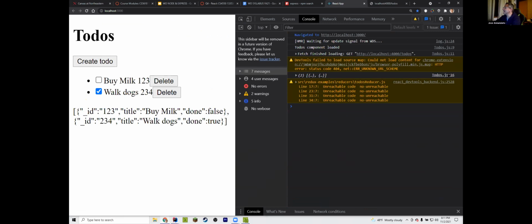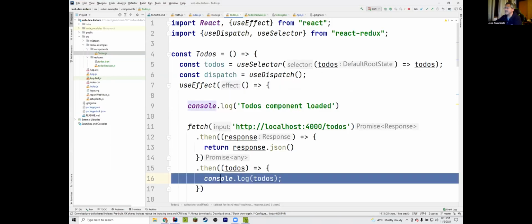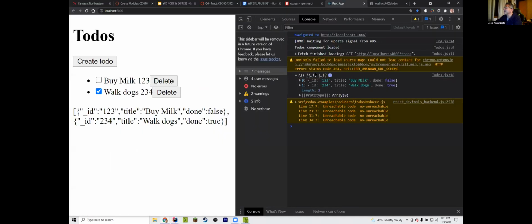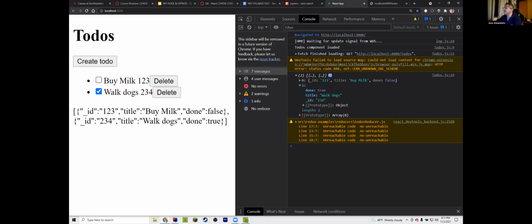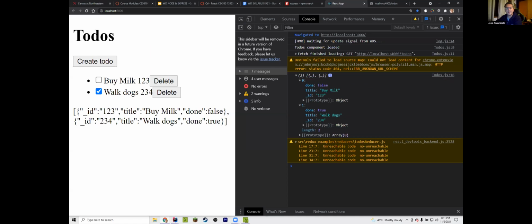There it is. See that? Line 16. Yeah, line 16. Right? We have the array. We have the actual array coming from the server. See that? Now the client has the data that came back from the server.